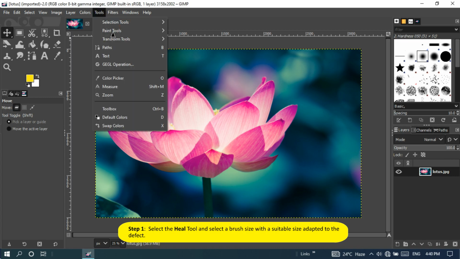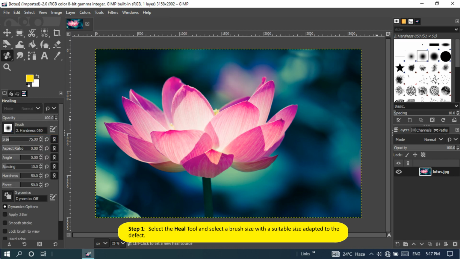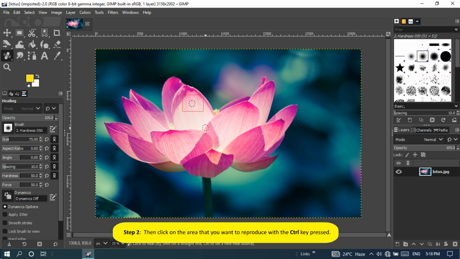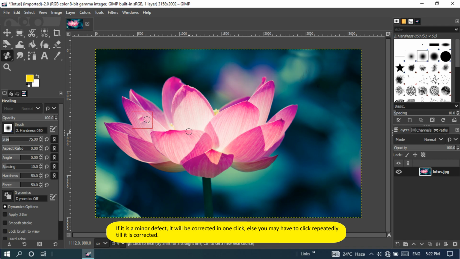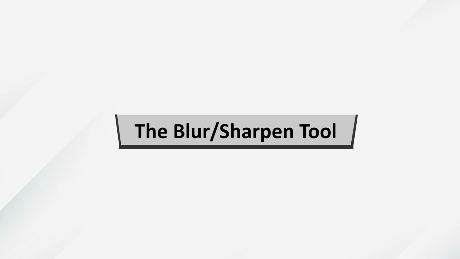Step 1. Select the heal tool and select a brush size suitable to the defect. Step 2. Then click on the area that you want to reproduce with the Ctrl key pressed. Step 3. Release the Ctrl key, then drag the copied sample to the defect and click. If it is a minor defect, it will be corrected in one click, else you may have to click repeatedly till it is corrected.